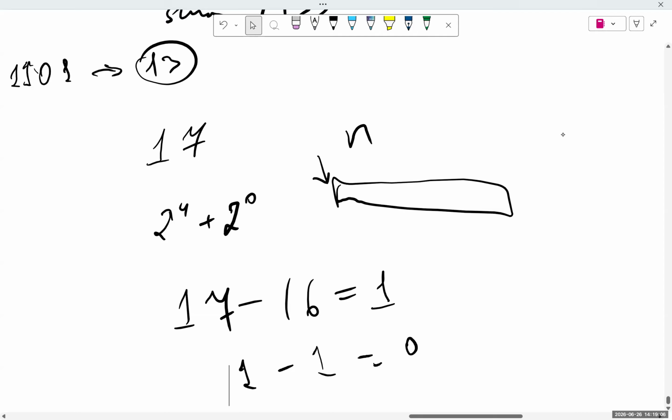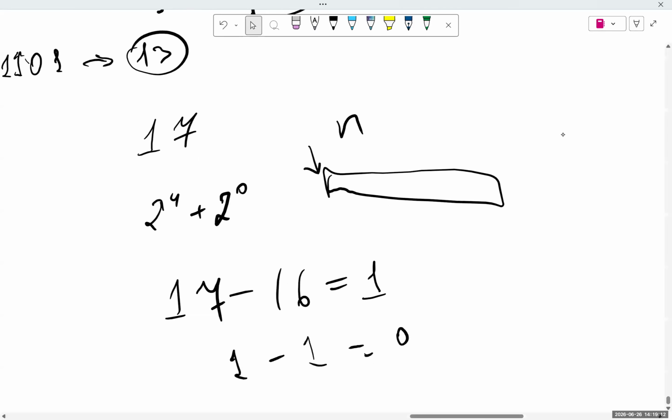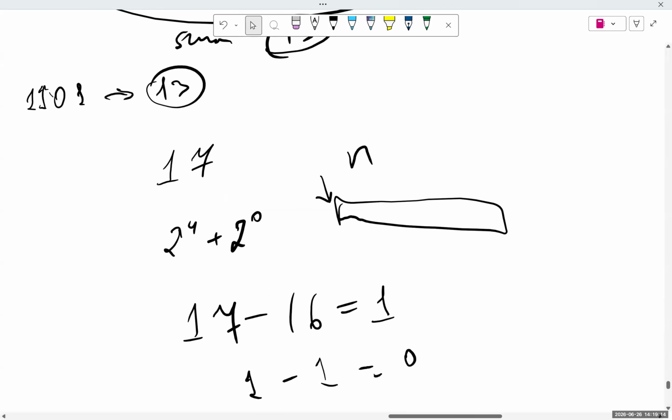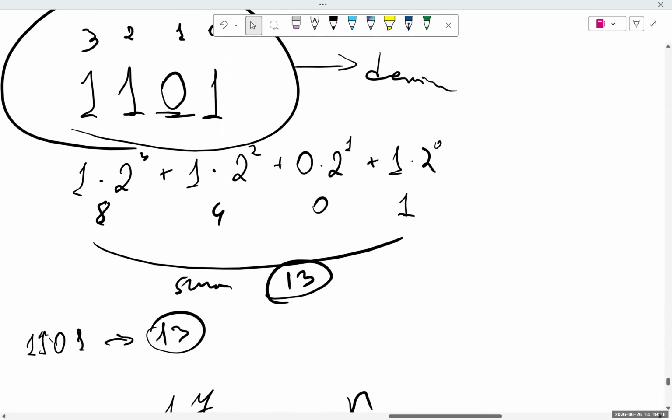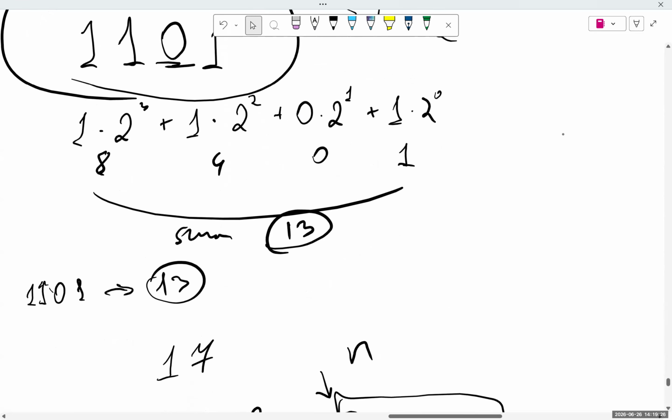It's not efficient. So other than that, what can we do? Let's see. Let's say we have 13, and we have to convert 13 to binary. So 13 is 1, 1, 0, 1, right? Okay, let's see.